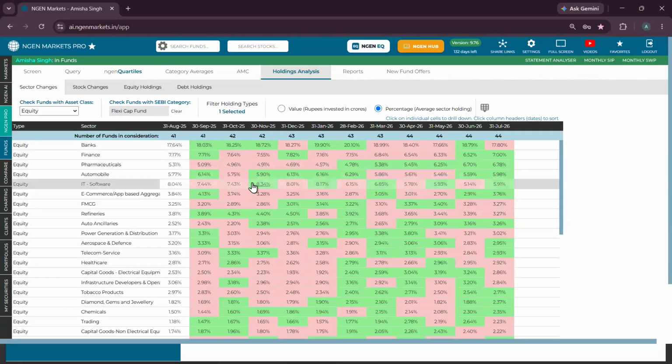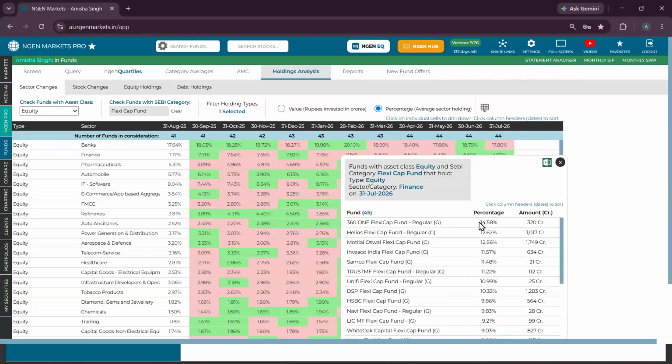And here you can see all the flexi-capped funds are mentioned here. So let's read the data for the finance sector. Here it says that 7% of the average AUM of the flexi-cap funds is held in finance as a sector. And if you want to know which flexi-cap funds are investing in this particular sector, you just have to click on a particular cell, and from here you can see these are the flexi-cap funds that are investing in the finance sector.